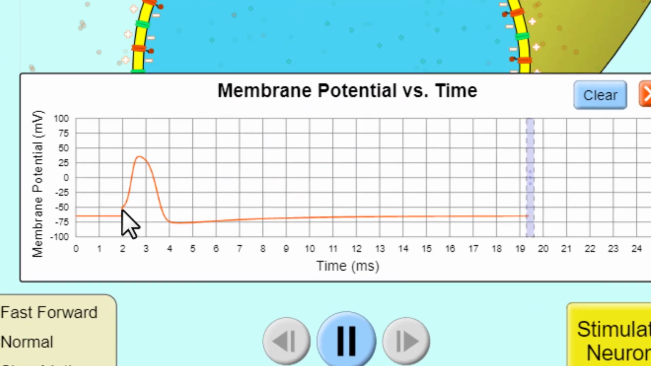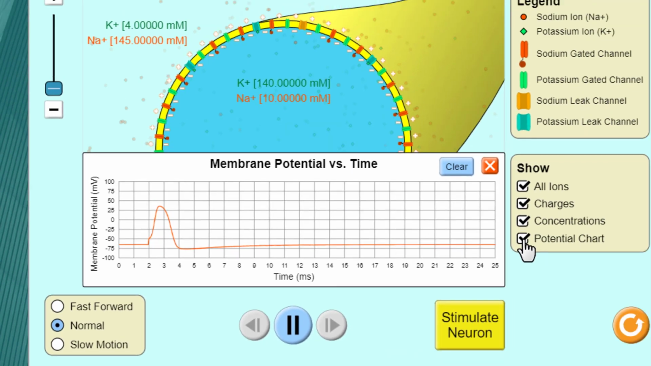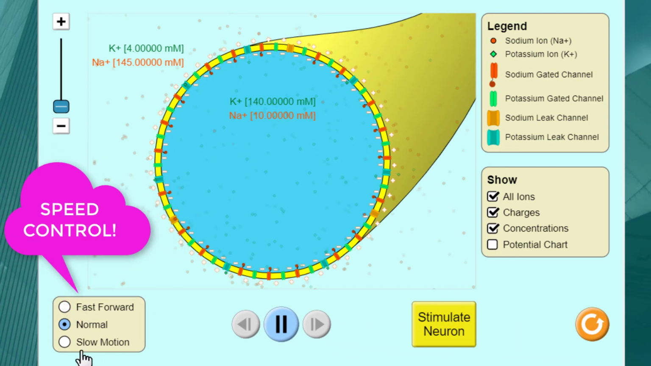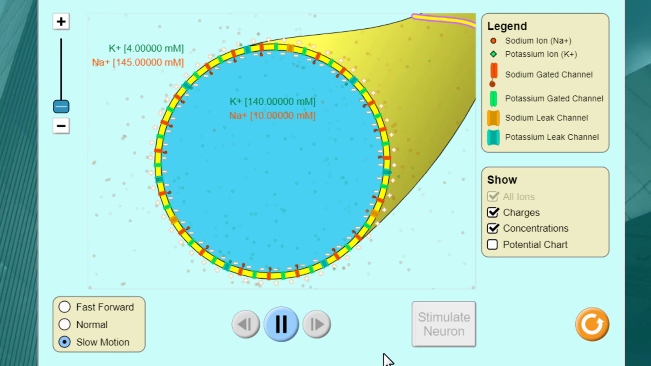The action potential goes to about +30 millivolts, followed by a hyperpolarization phase to about -90 millivolts, and then the membrane comes back to rest at its resting membrane potential of about -70 millivolts. Let's go ahead and slow down this animation so that we can see more clearly what's going on. We're stimulating our neuron once again.